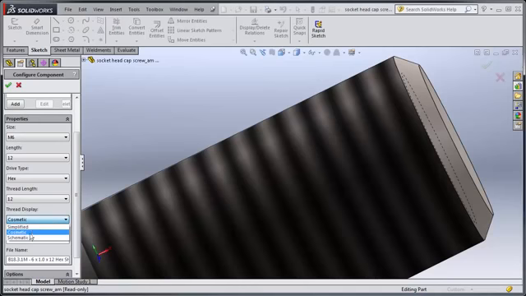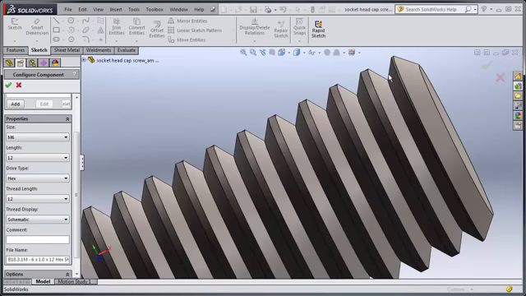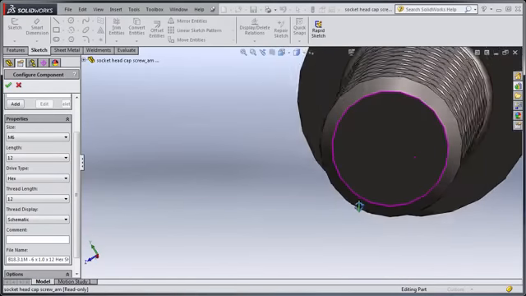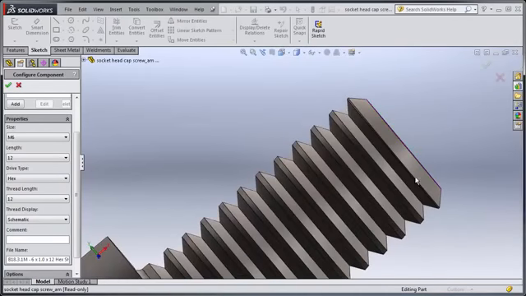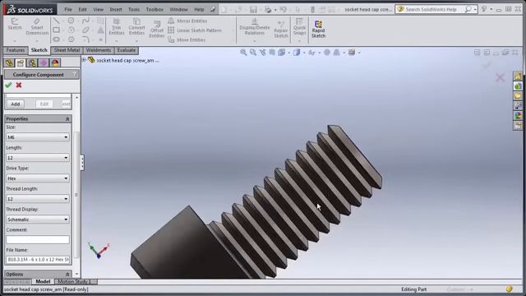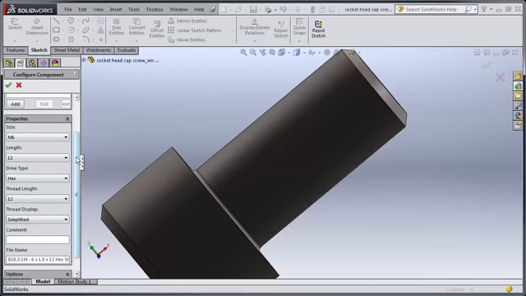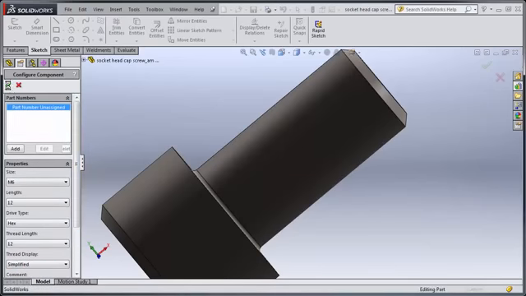If I change my thread display to schematic, that's done something to my edge. But if I take a closer look, all of these are parallel to my front face. It's not really threaded. It's just sort of a representation of a threaded part. So this obviously won't thread into anything. So let's go back to simplified, and I'll click OK.